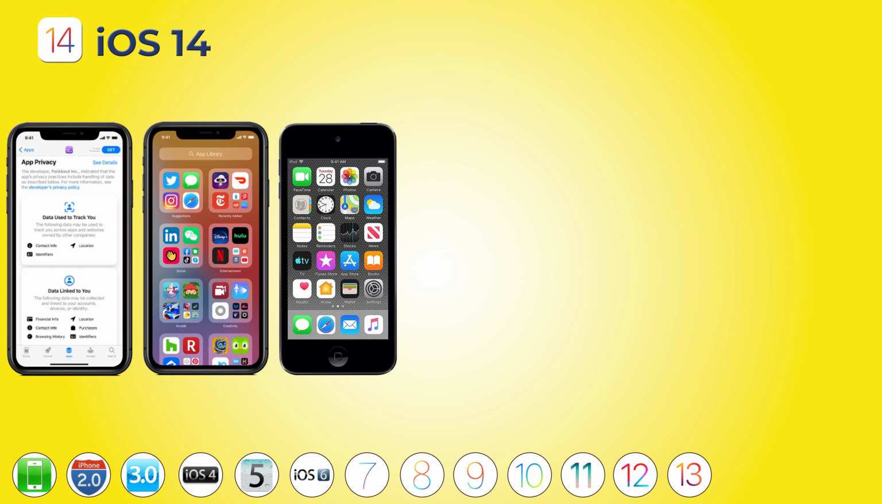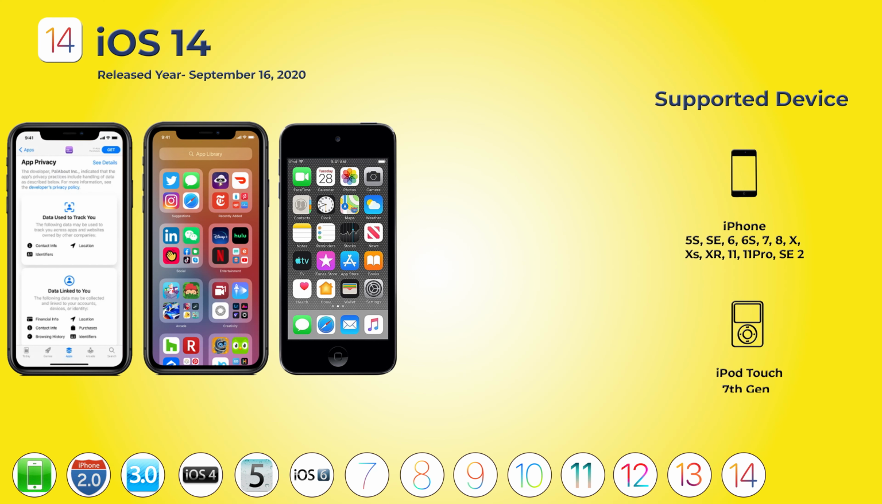Then, iOS 14 came with minor changes to the user interface and features. Apple released iOS 14 and iPadOS 14 on September 16, 2020, with iPad 8th generation and iPad Air 4th generation. This version is compatible with the same set of devices as iOS 13.